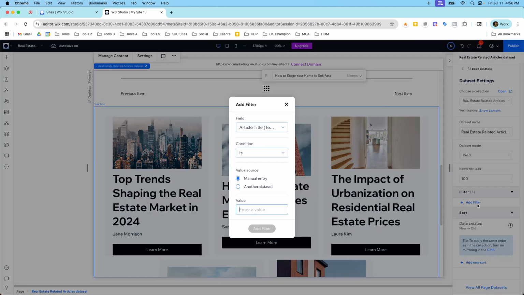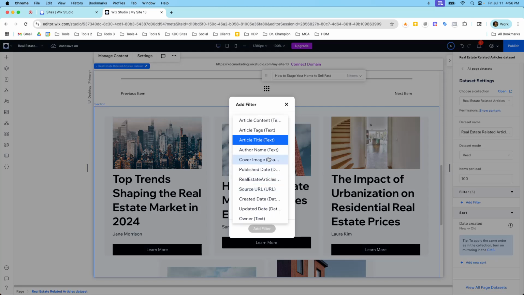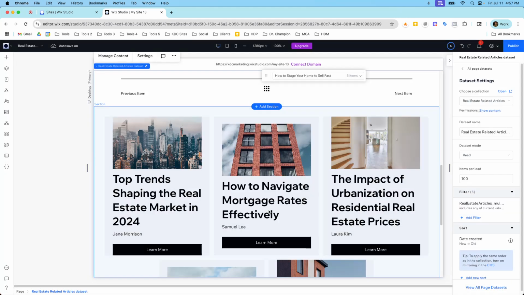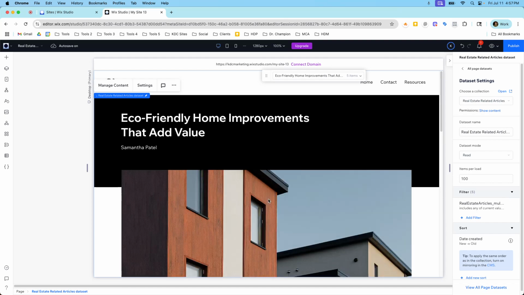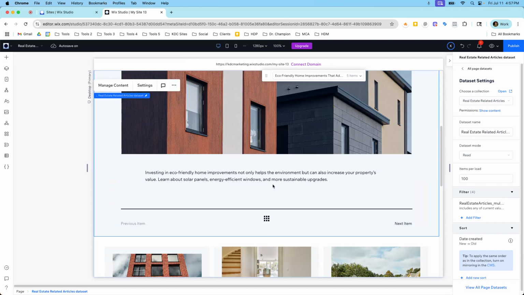You're going to add a filter, and you're going to find that multi-reference. Let's see if I can find it here. Okay, here it is. So the real estate articles multi-reference. So I'm going to click that. I'm going to say includes, and it's just going to default to the item. I'm going to add the filter, and it's going to then update and now filter those articles correctly.